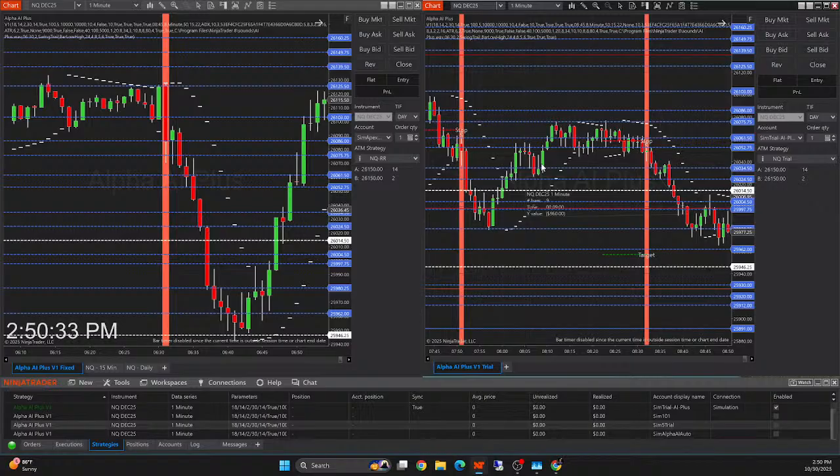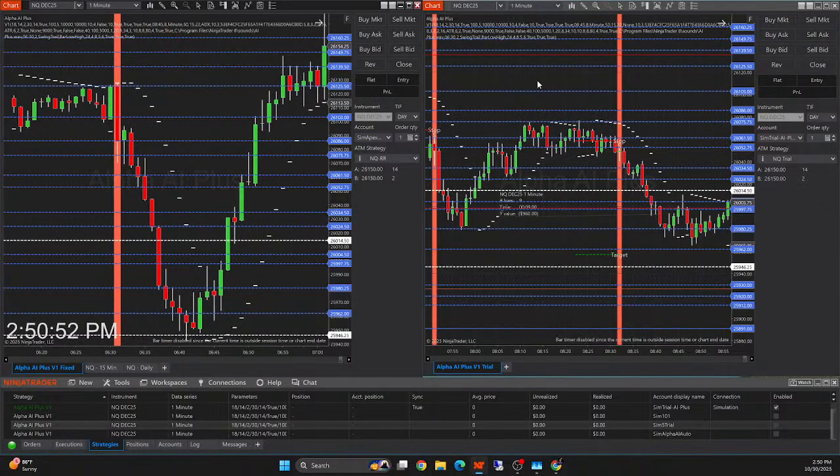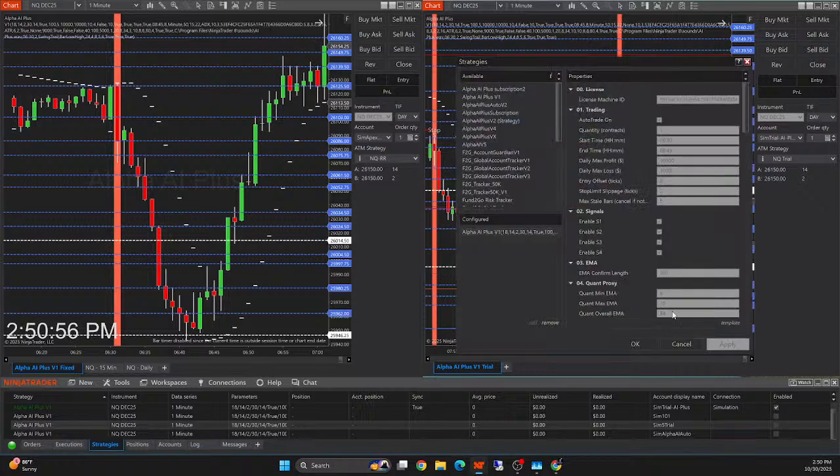That's the key. So the system prints signals for you, 95% accuracy, the market will move in your favor. All your job is to find a way to take your profit. That's it. We do it in 4 different approaches. This is the first one.